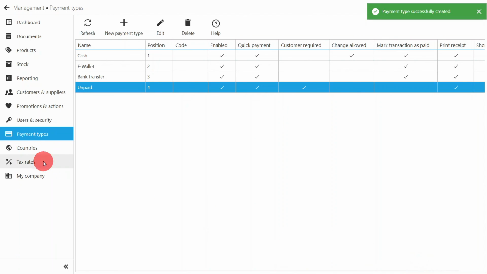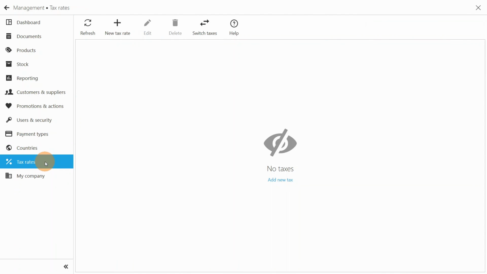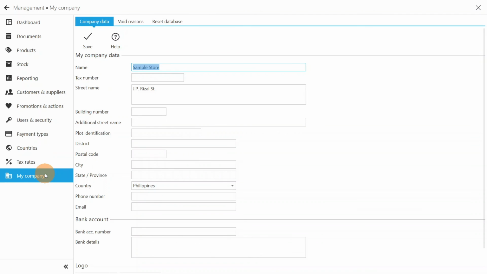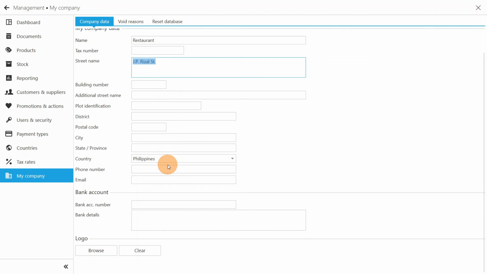Second to the last is the tax rates. This is where you can set the tax rate percentage depending on your country. Finally, under My Company is where you can customize your POS receipts. Simply input your business name, address, and contact details. You can also upload a logo, which will then appear on the receipt.